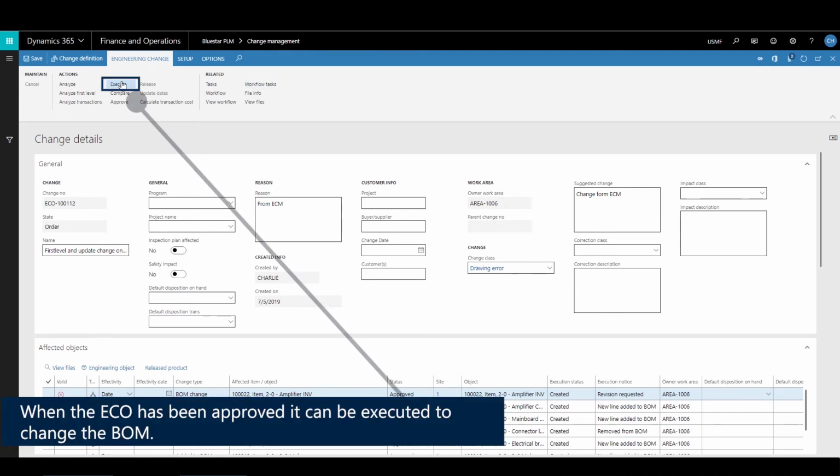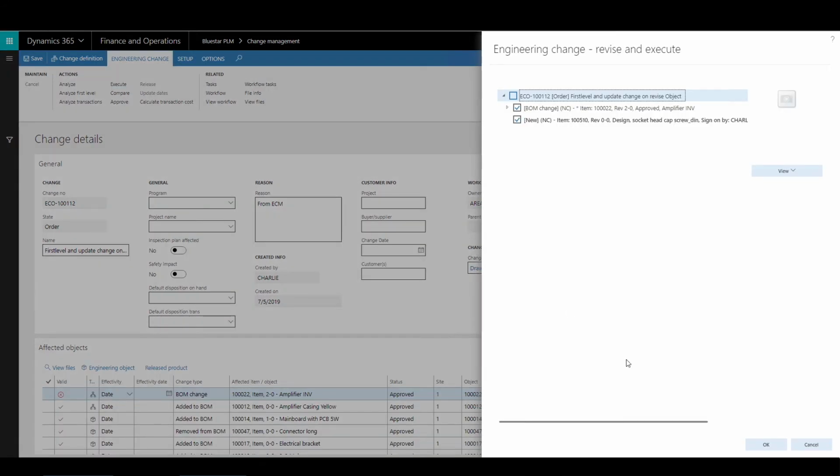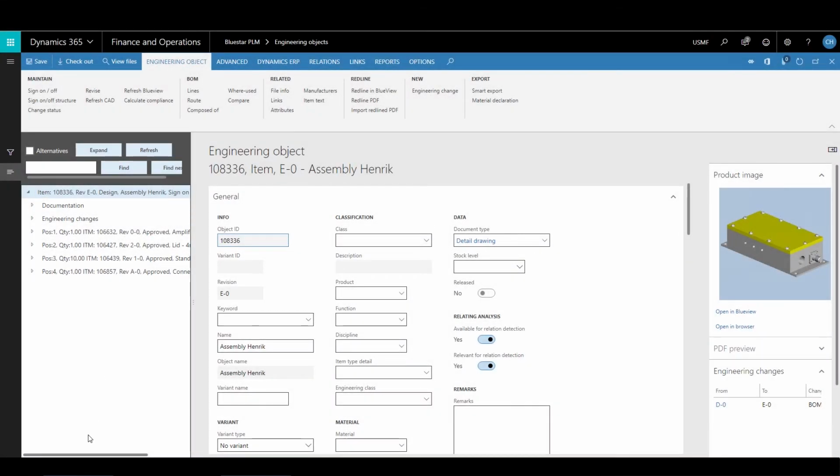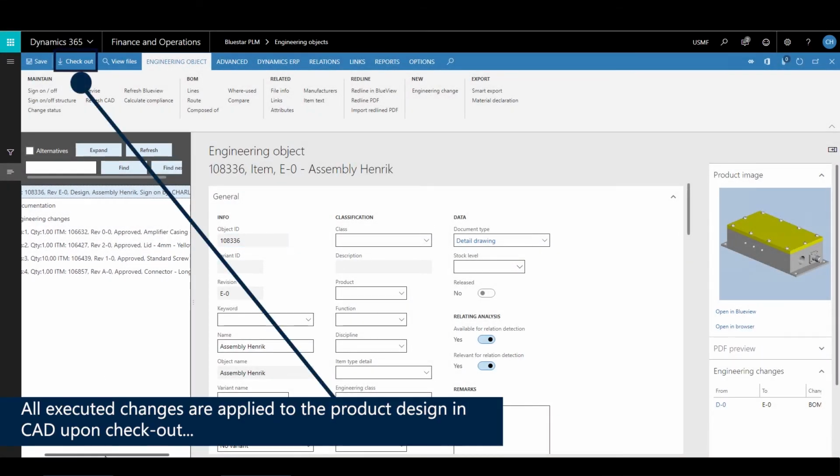Once these things are reviewed and approved to move forward, it can now be executed and updating the change to the BOM in the CAD system. So now we will process the information, all the assemblies within the bill of materials, and we'll check it out to the CAD system for review.